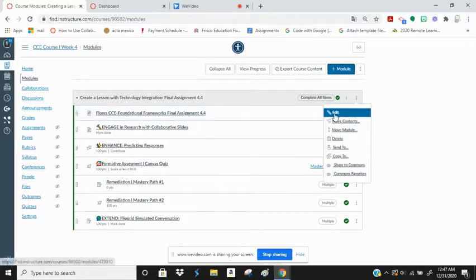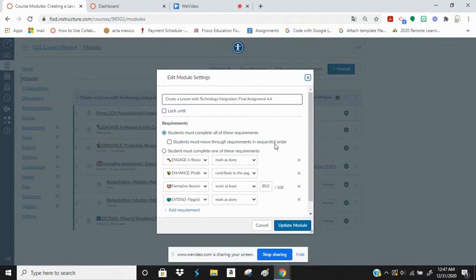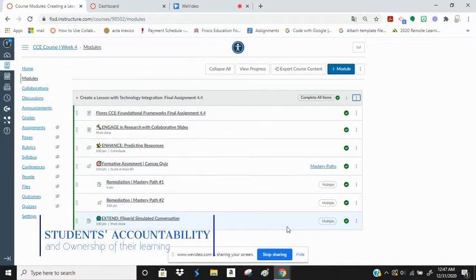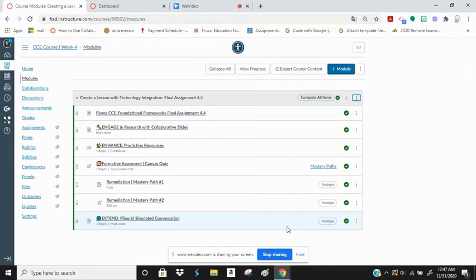Students benefit a lot from knowing how to submit this task. For that purpose, adding requirements for each module helps students to see how you want them to submit their task, either by viewing the item, marking it as done, if it's a discussion contributing to the page, or if it's a quiz to have a specific score. All of this helps students' accountability, and they know exactly what is expected from them during that week. They will not be able to see the next module until they complete all of these items.